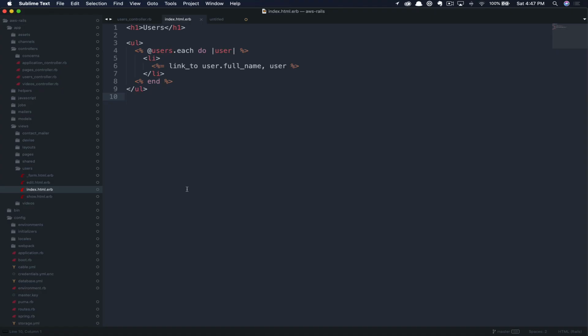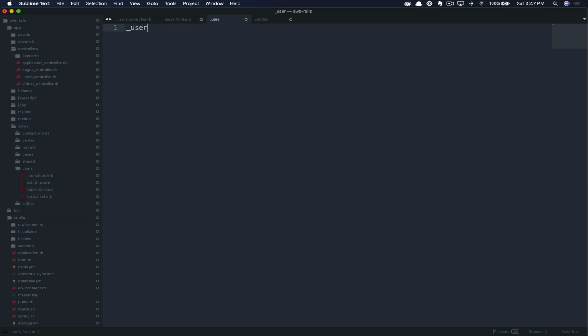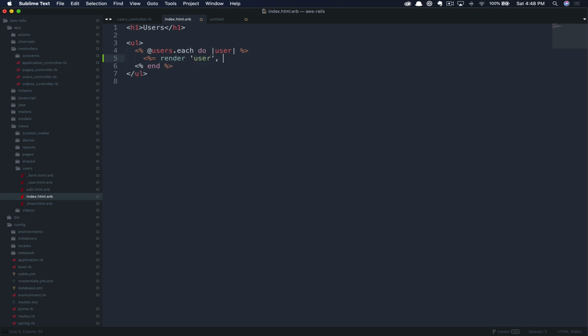I want to walk through this partial to show a few ways that we could optimize it. Here we're iterating through all of our users as a single user instance and then outputting some code. While this is very simple, it would be nice to extract this into a partial. So let's call this underscore user.html.erb. And then we'll paste in the code. Then we will render the partial inside of a loop. Pass in the user variable.